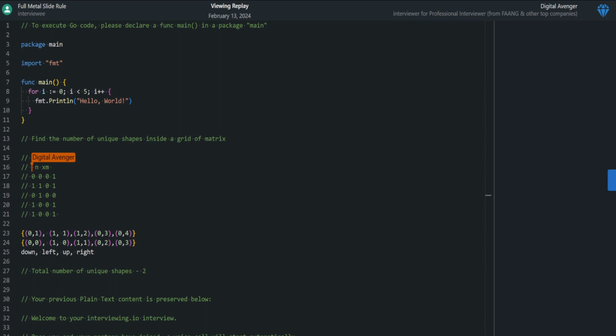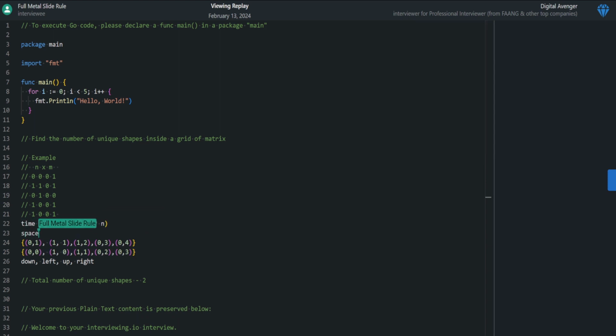Then how would you define the space and time complexities? The time complexity equals O(m times n). The space is also the same, because we save our shapes. The sum of the number of coordinates across these shapes is equal to the number of points in the matrix.